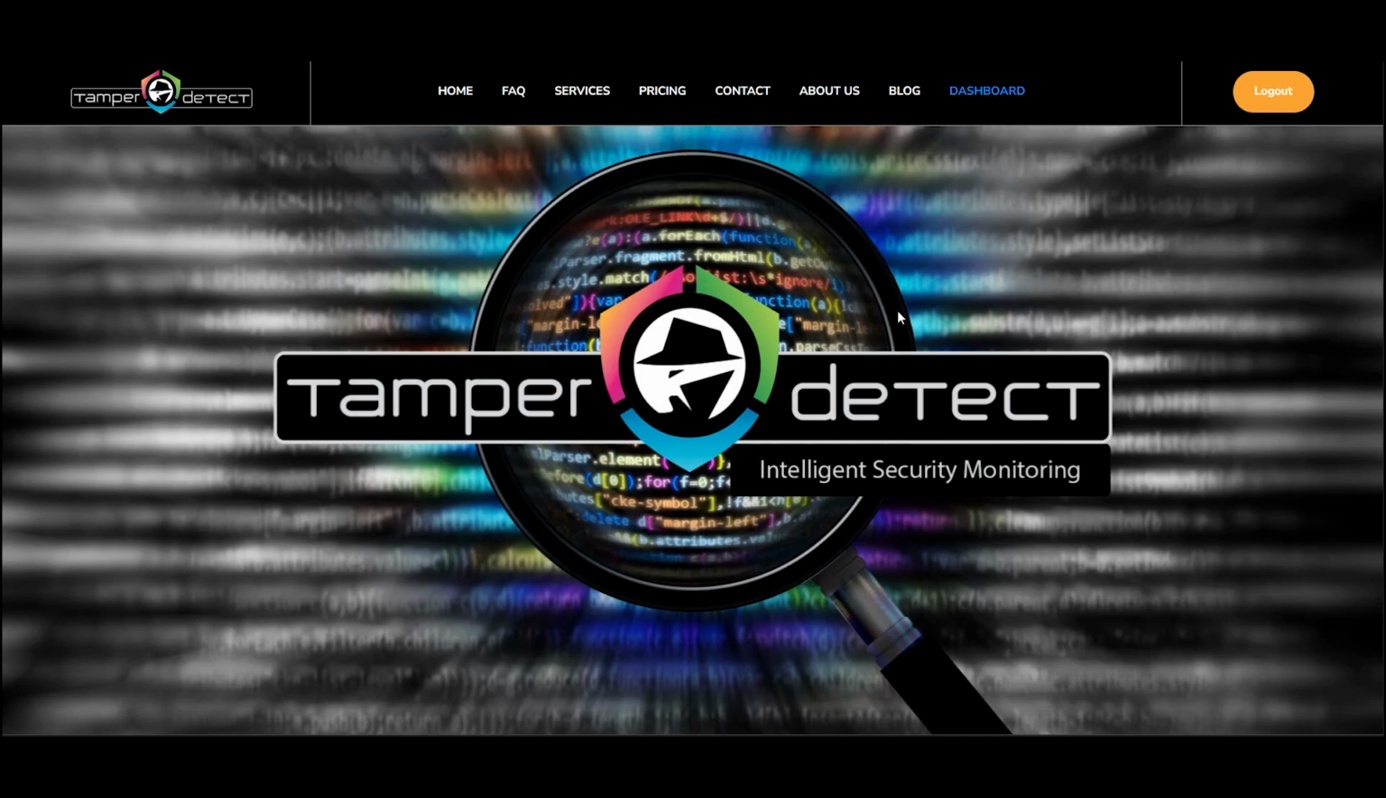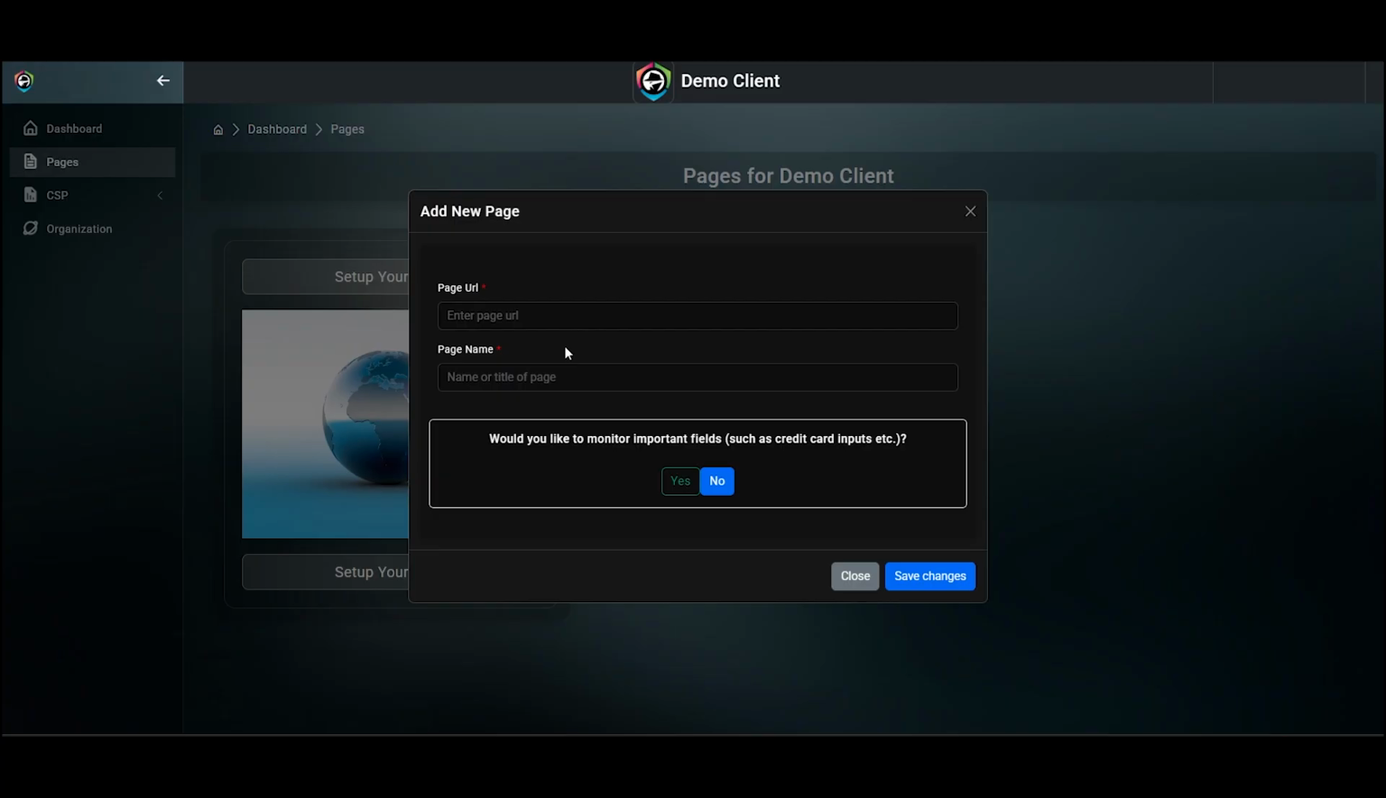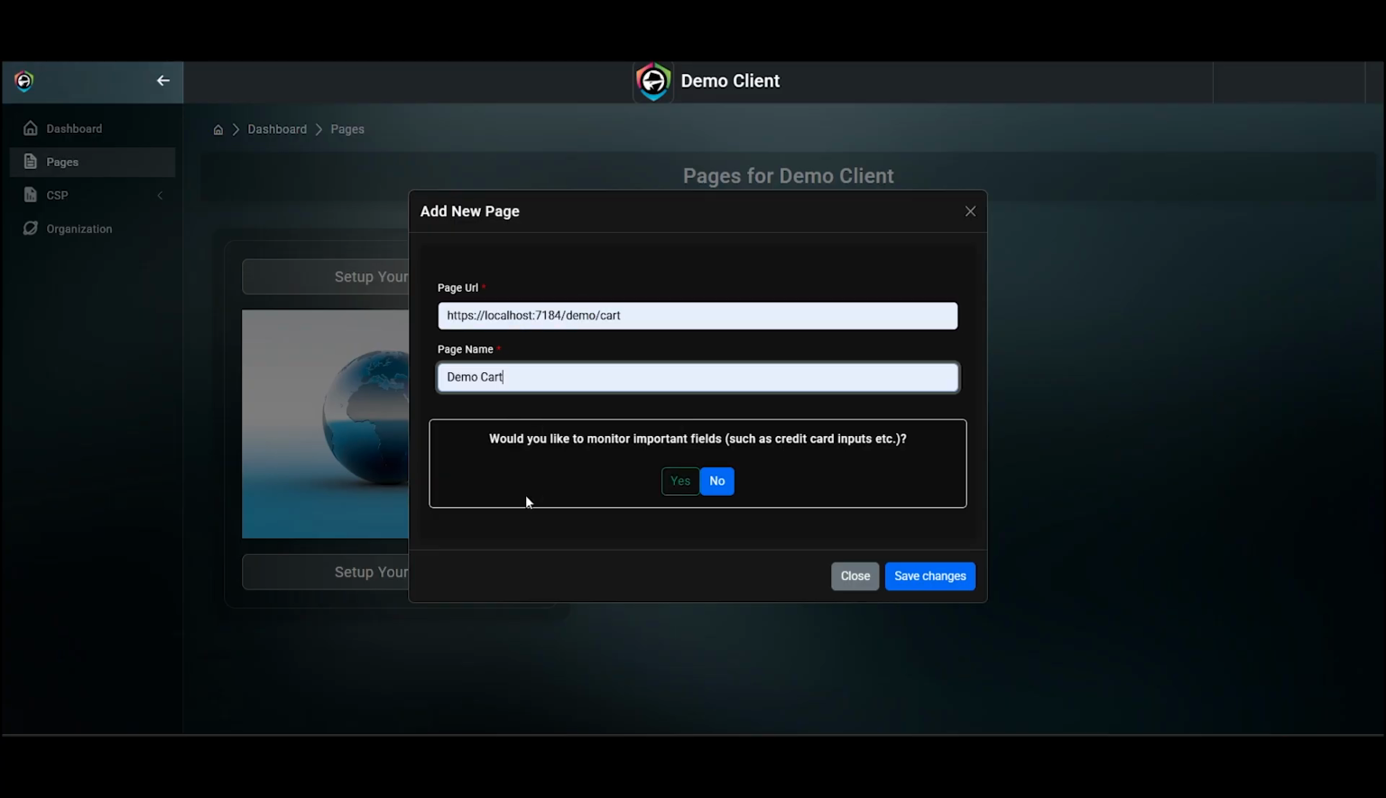Today I'm going to be walking you through getting your TamperDetect account set up and getting your first page up and running. So the first thing we need to do is set up the actual page that you want to scan. And we do that by simply entering the page URL that we want to scan. In this case, we're going to be scanning one of our demo cart pages.